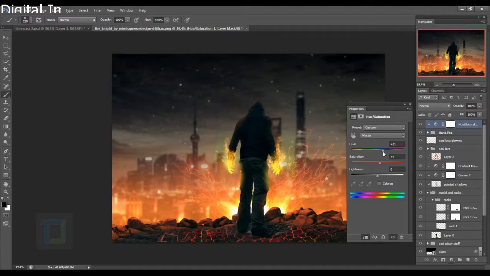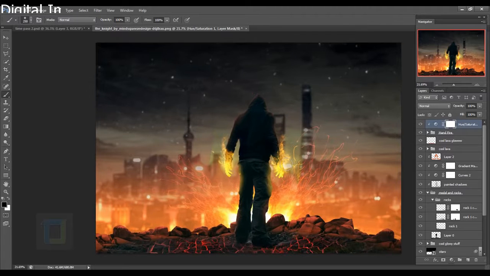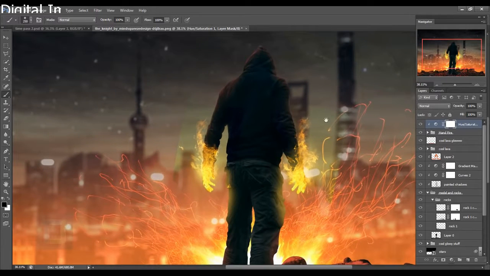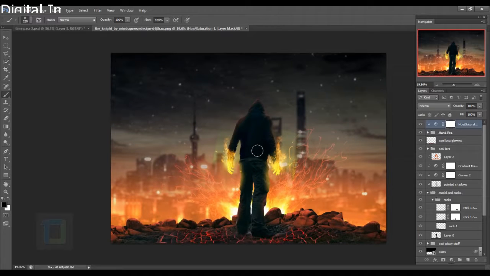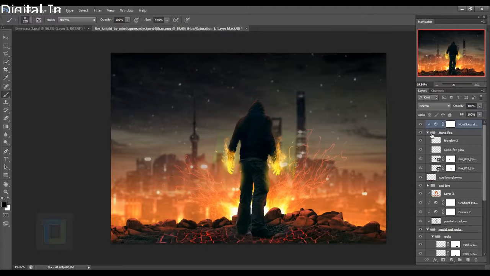Okay, so this is the exact color I'm looking for. Then go and close it. Now as you can see, we have this little bit of problem here. So that is just the basic masking. So go here, and in the fire, as you can see, here's the problem.